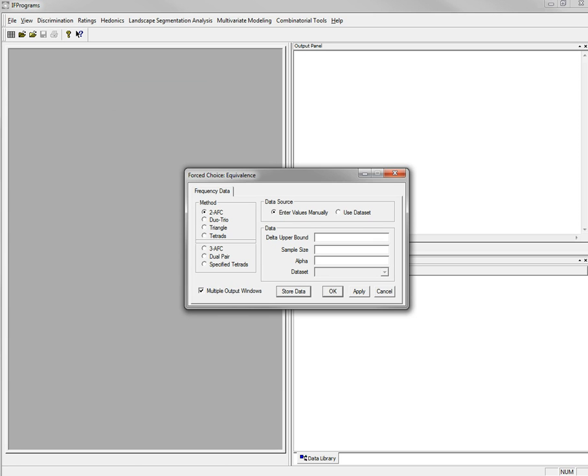Within the dialog box under Method, you have the option to select the method used in the study. You will find that the toAFC method has been automatically selected. Here we will leave this selection as it is.